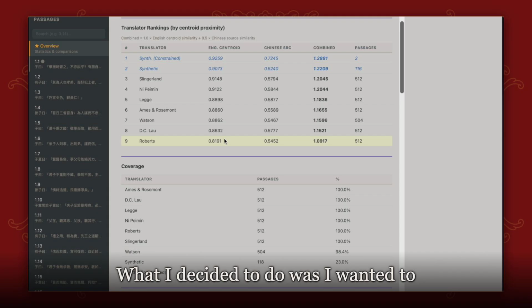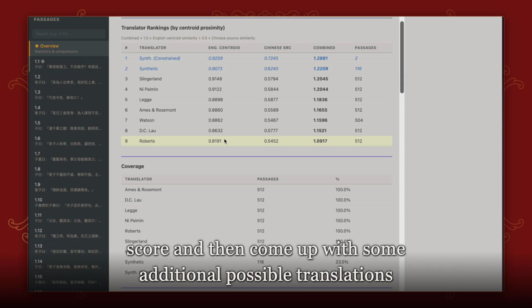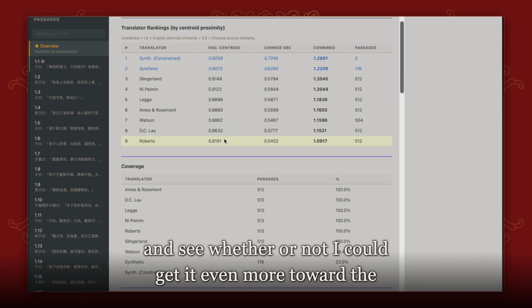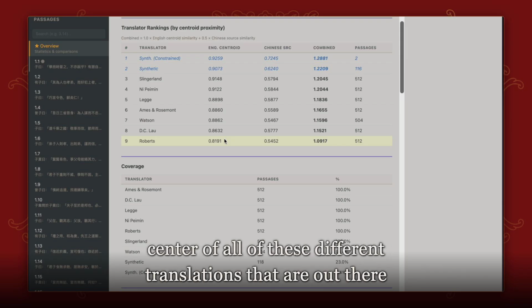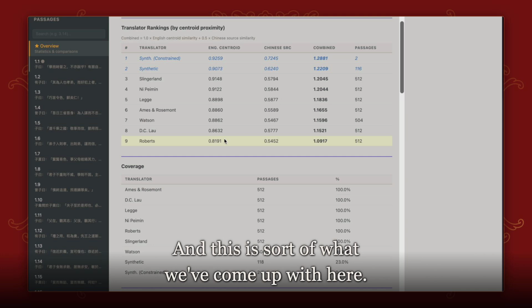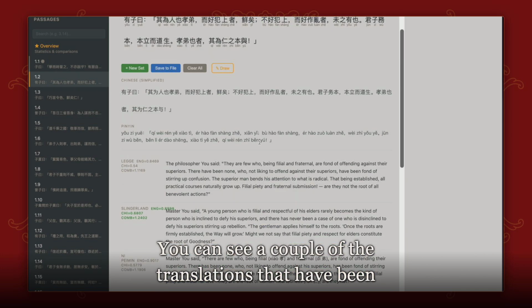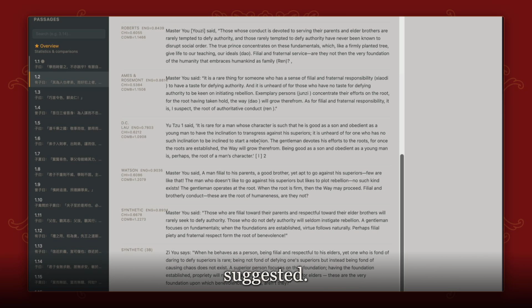What I decided to do was I wanted to get that centroid score and then come up with some additional possible translations and see whether or not I could get it even more toward the center of all of these different translations that are out there already. And this is sort of what we've come up with here. You can see a couple of the translations that have been suggested.